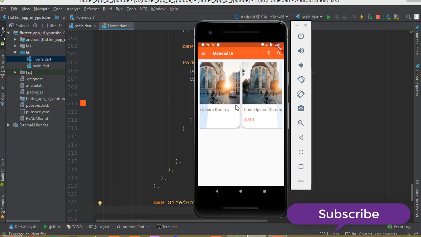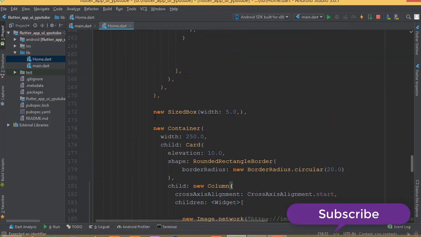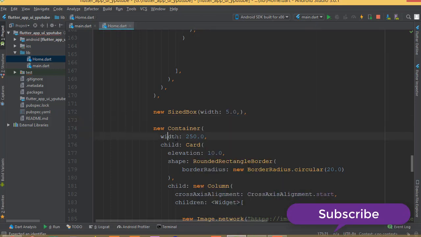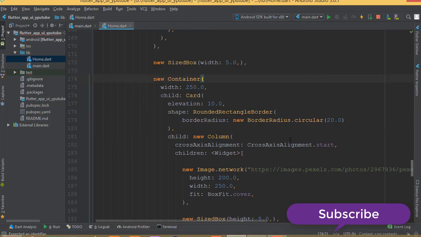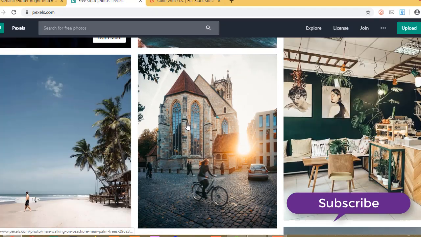See, we can scroll now. So our job is done, and the space you can see between the two images is just because we have added this size box over here. We have added the size box over here, and that is creating that space, and it looks really good. Believe me, it looks really good, guys. Now let's do one thing, change the image so that it looks good.